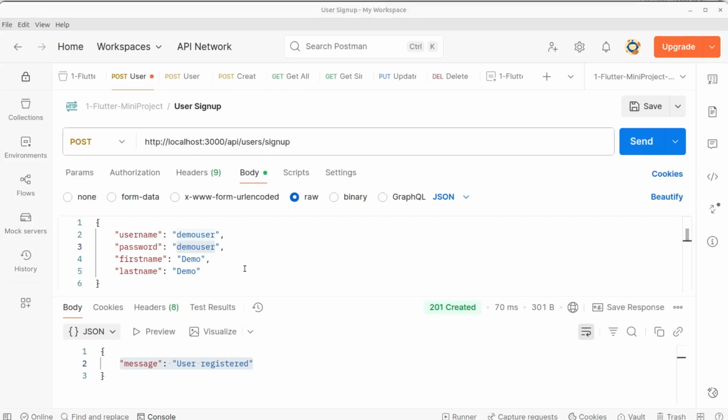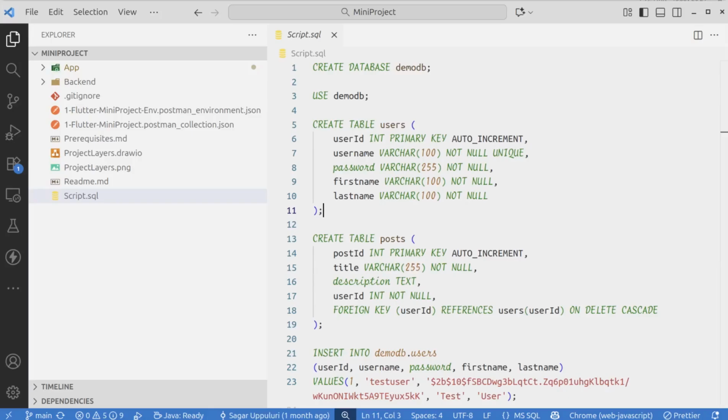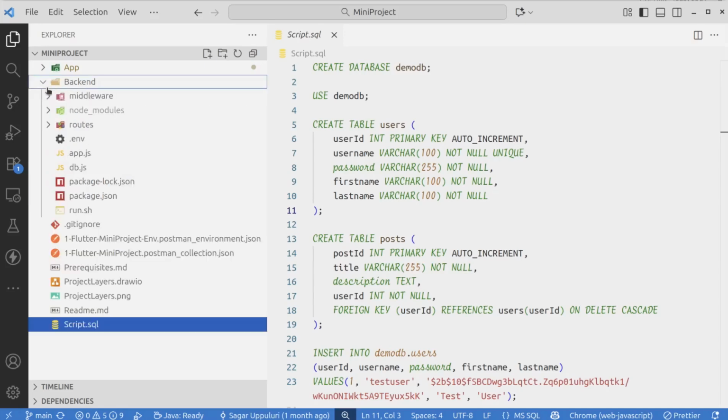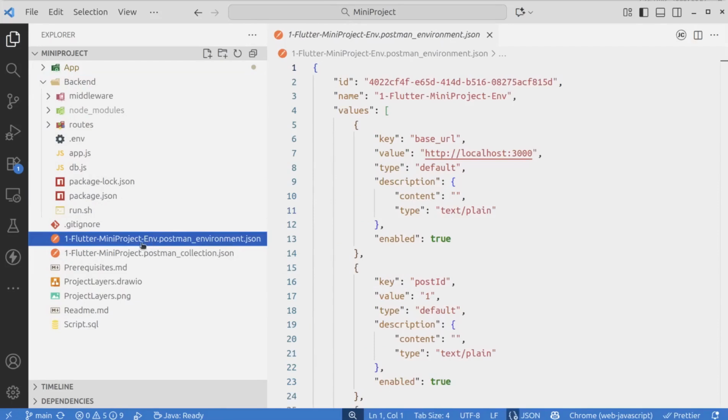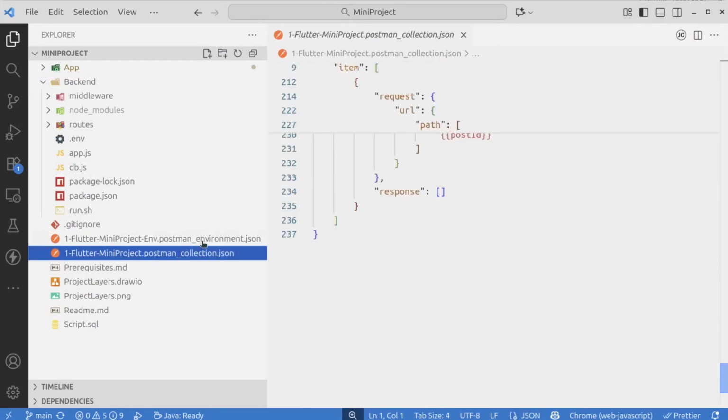So now we have a running backend application. This is actually the backend part of it. You can also see the Flutter Postman collection and the environment given for you, which you can import in Postman and run the API endpoints and see what all the different endpoints available are.